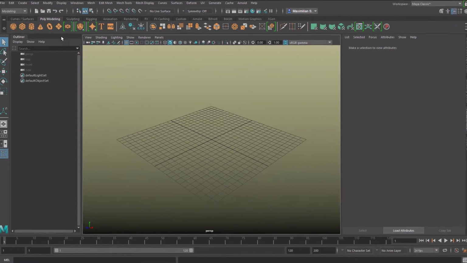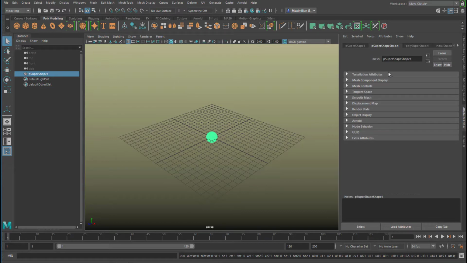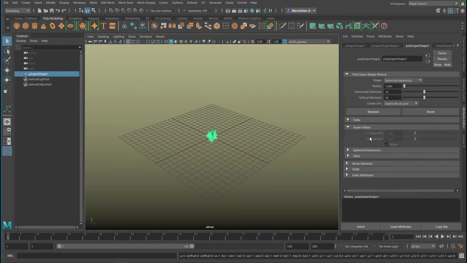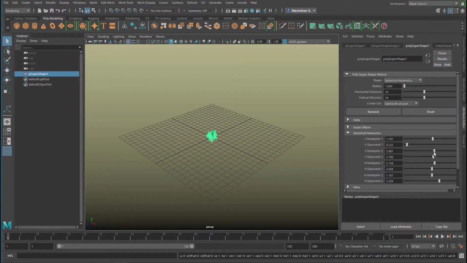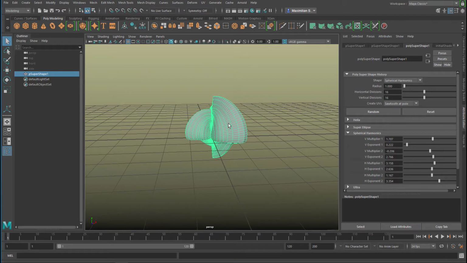We could choose the sphere here, but instead I'll right mouse click a spherical harmonics object. I go to the super shape, poly super shape one, and click on random a couple of times. So I get a random setting of the spherical harmonics settings here. I can choose other things as well, doesn't matter. So this is our object.